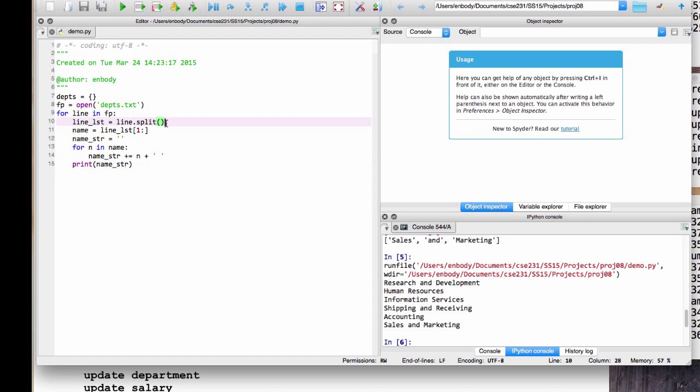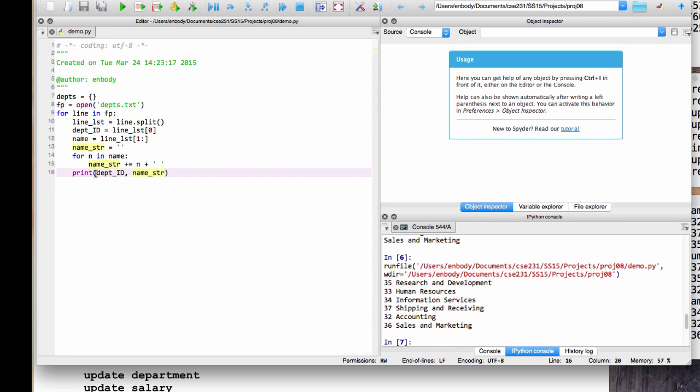And so I can go back now if I want to, and I can say, oh, what's my department ID? That was my line list, the very first item in there. And so now let's print department ID and name string. There we go. That's looking a little bit better. Now what I'd like to do is create a dictionary with the department ID as the key. So how do I do that?